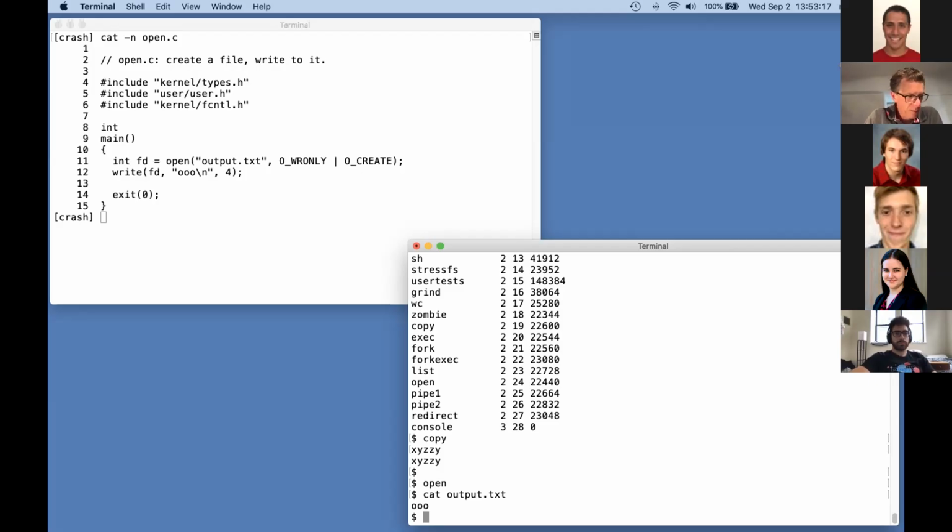A critical point is that each process has its own space of file descriptors. So if we're running 2 different programs in different processes, and they both open a file, they may actually get the same number back as a file descriptor. But because the kernel maintains a separate table for each process, the same file descriptor number may refer to different files in different processes.